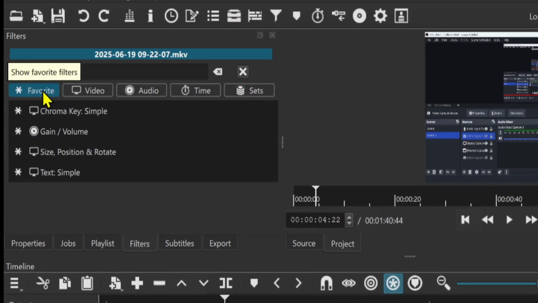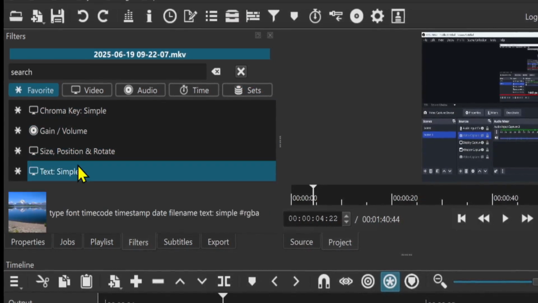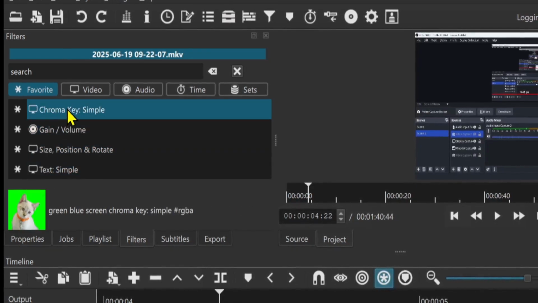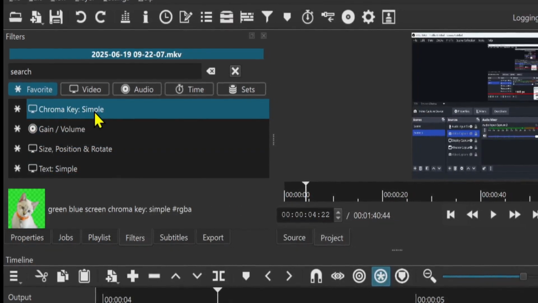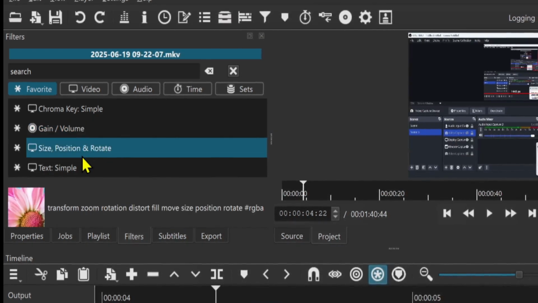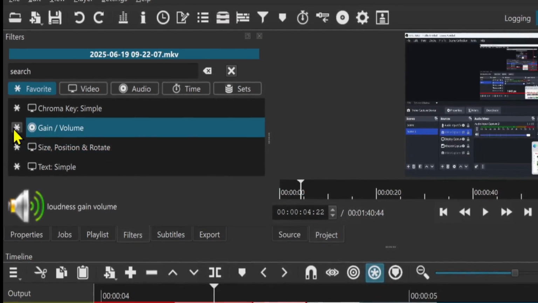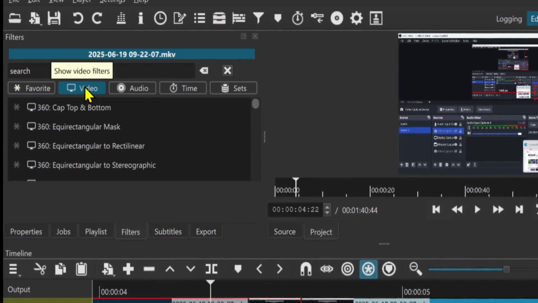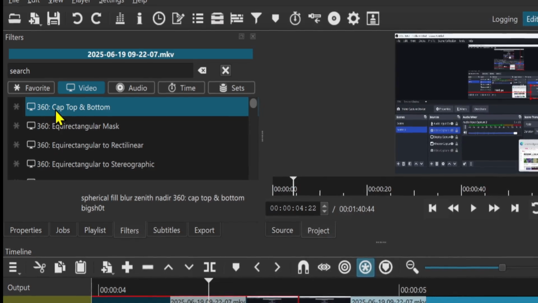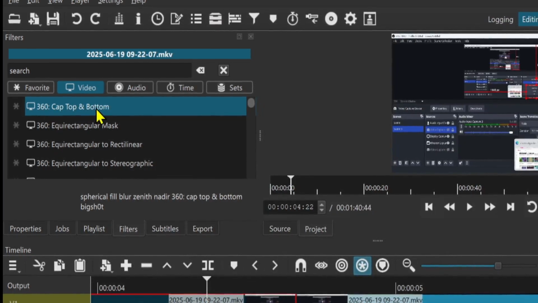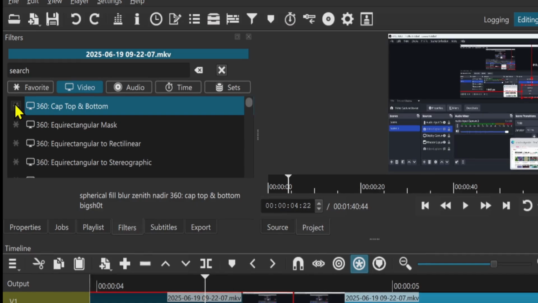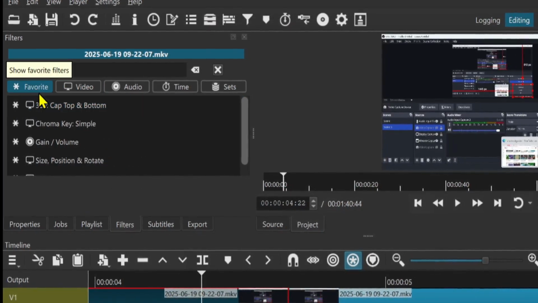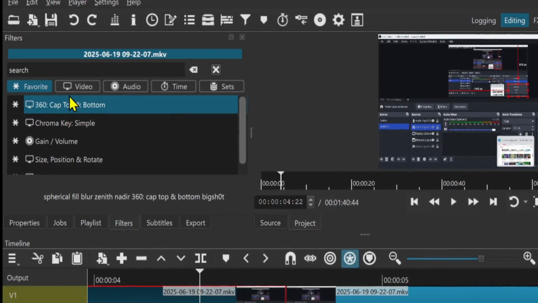But you also have this favorite side where you can pin some of the filters which you normally use. For example, I use chroma key, simple, and the volume and gain. I put them in favorite. How do you add them to favorite? You just come here to a video filter. For example, if I want to add this crop to bottom filter here, I can just click on this star and it will be added to favorite.